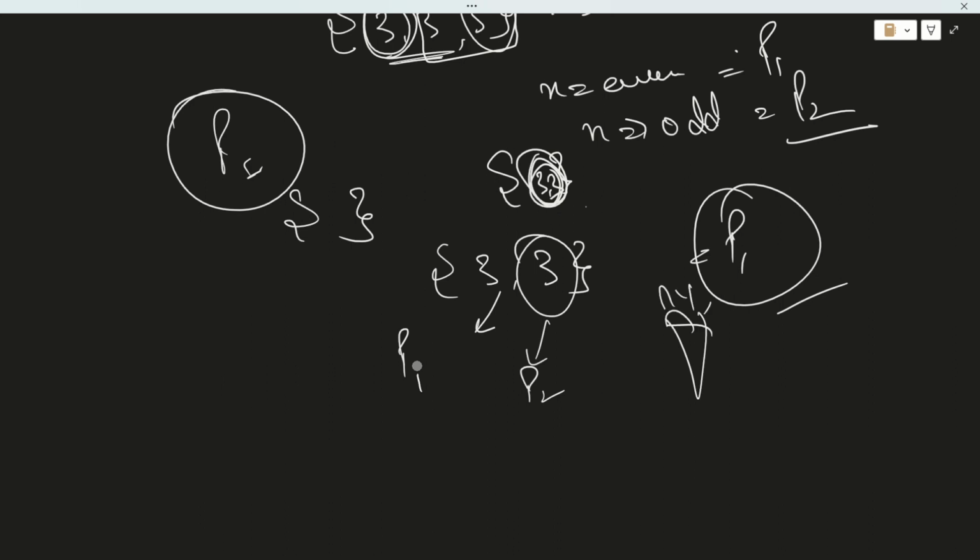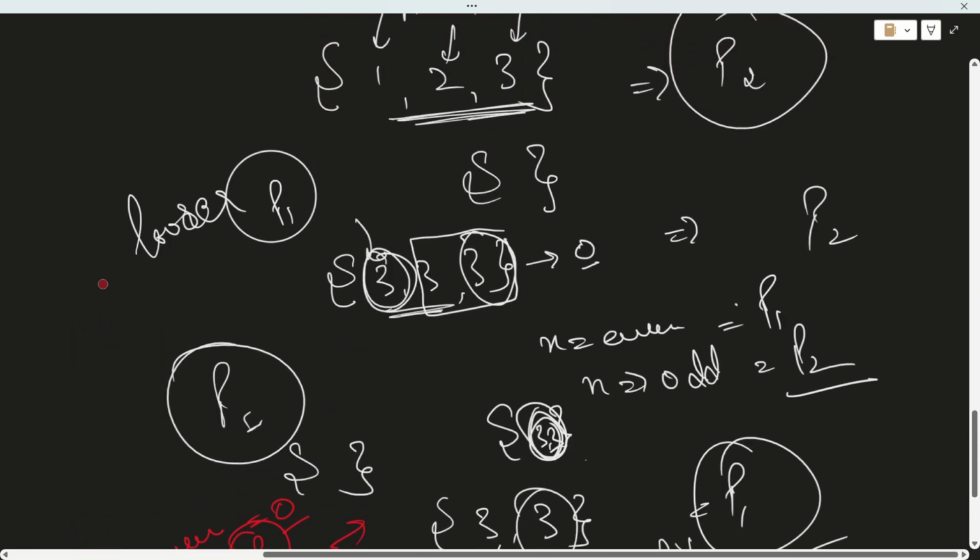So it is the game of what? Your even and odd. When n is even or the XOR is 0, player 1 is the winner. And when n is odd, player 2 is the winner. I hope the things are clear to you.